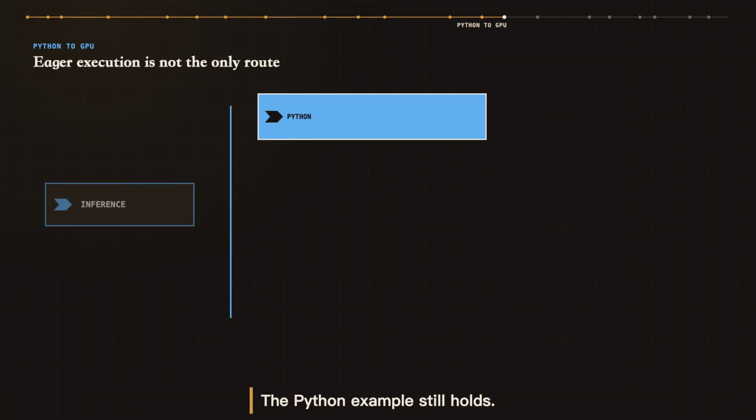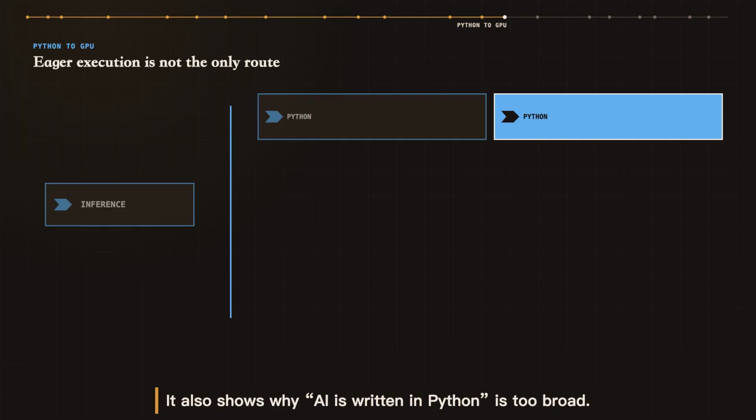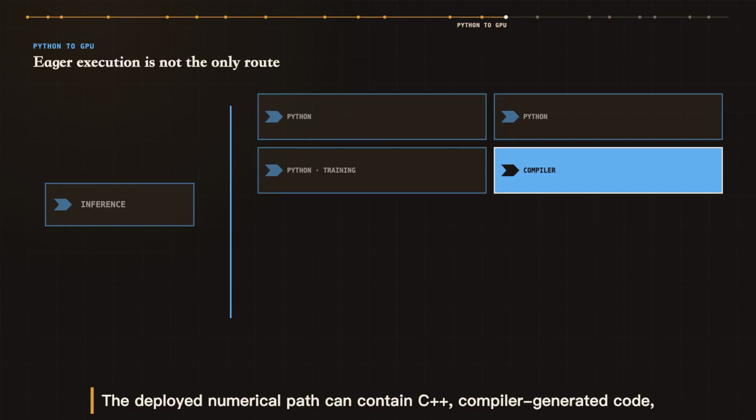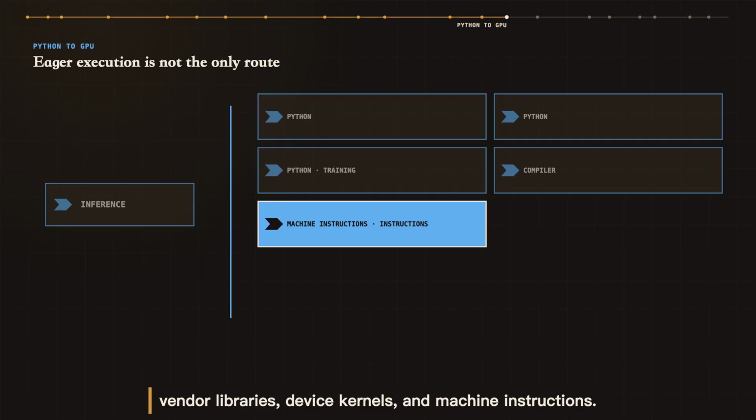The Python example still holds. It also shows why "AI is written in Python" is too broad. Python is common in research, training orchestration, and application code. The deployed numerical path can contain C++, compiler-generated code, vendor libraries, device kernels, and machine instructions.